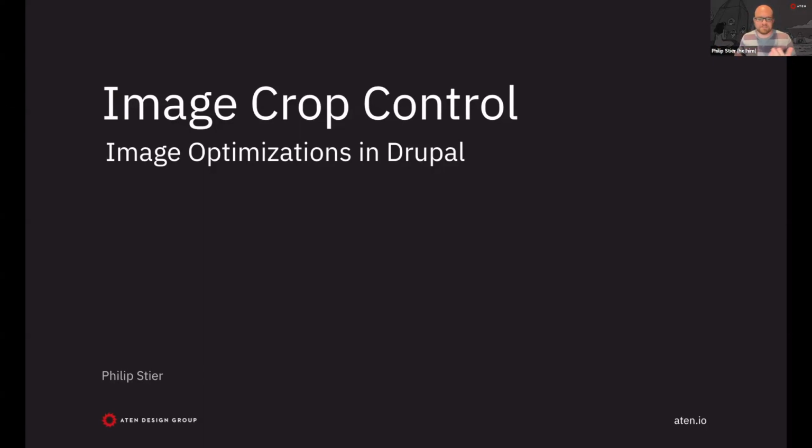Today's presentation again is on image optimizations in the Drupal content management system, focused on cropping control.